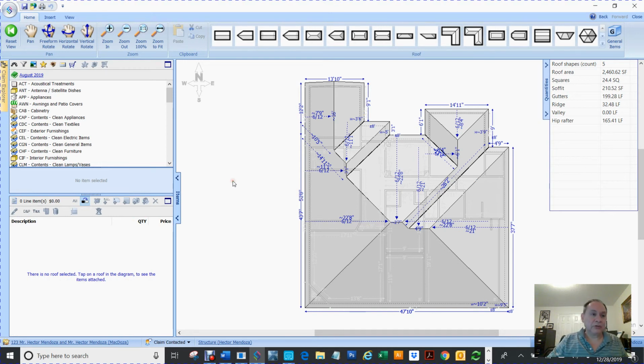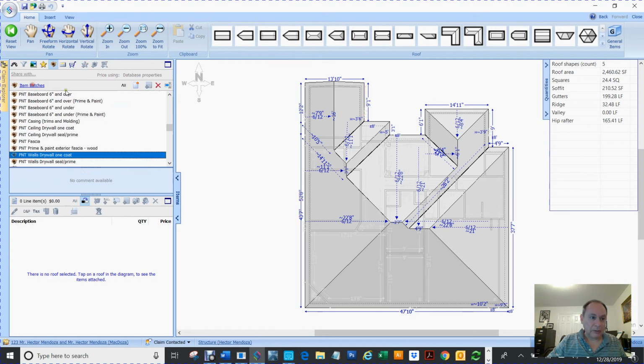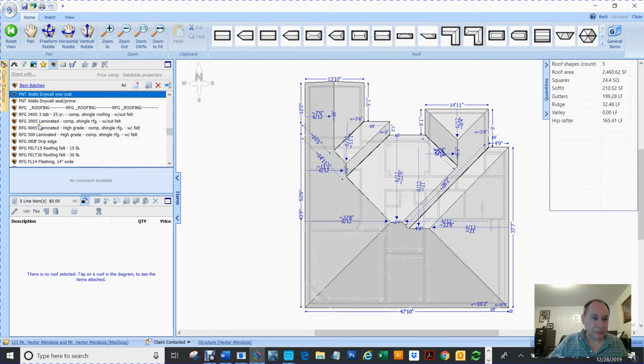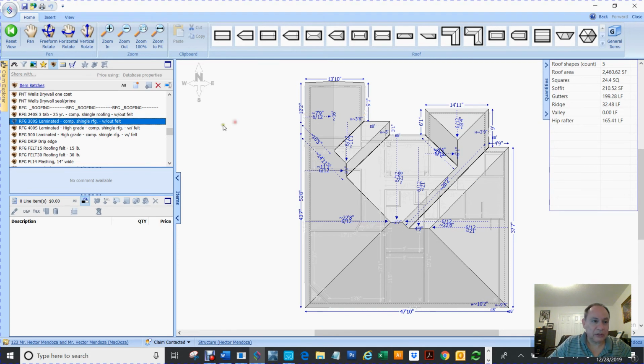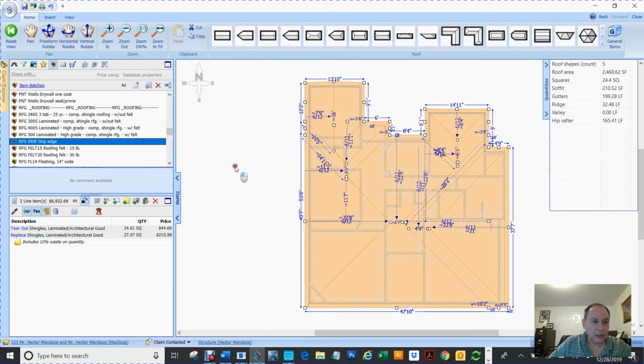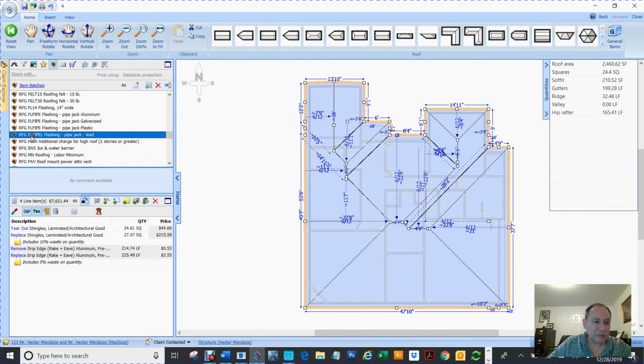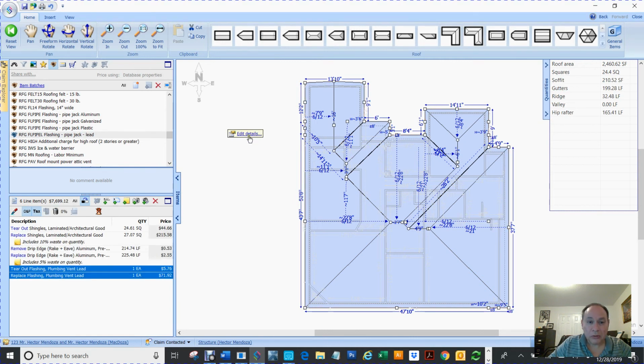Okay, so we're here in our dwelling roof. I've got my batches. I'm going to go to RFG, cube RFG. There's a lot of ways of doing this. But look, I'm doing 30-year shingles. Click here. I'm putting drip edge. Let me see, I don't need flashing. Let's say I have some pipe jacks. I'm going to click, hold, edit detail.